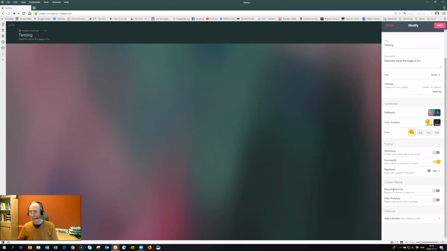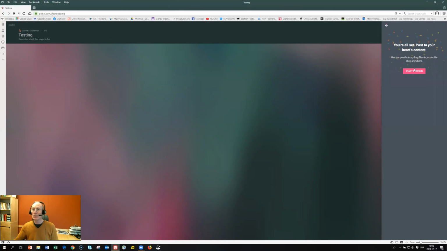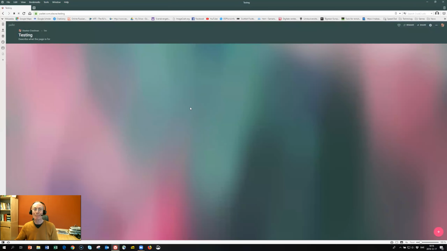You can have approval of all posts where you as a moderator decide nothing will go up on the wall until you have approved it. If you don't want any swear words and so on, it'll change swear words to little emojis if you think that sounds like fun. But once you've done these settings, then you just click next. And we're all ready. Here's the page.